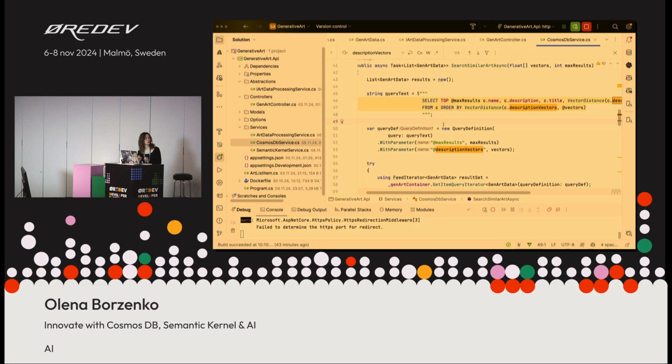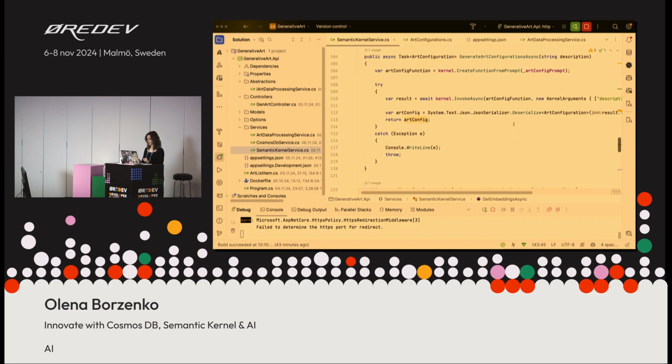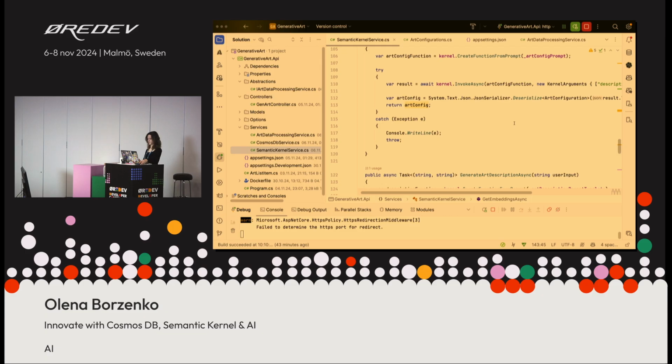I didn't implement this functionality yet, but I want to use this for finding similar art configurations and making art more complex later on.